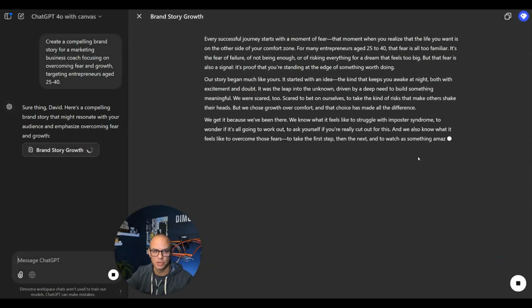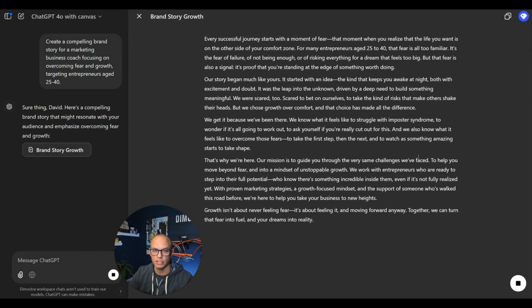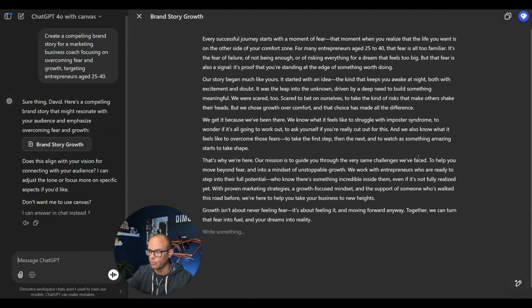Okay, now you can see it's going into Canvas mode, which is a little different from the traditional ChatGPT prompt kind of format. On the left-hand side here is essentially our time frame of changes. So it's an ongoing list of everything that we've done in this feed. It also gives Chat an option of showing us that it could refine things further. So it might ask us questions here. We just look at what it says here. Does this align with your vision for connecting with your audience? I can adjust the tone or focus more specific on aspects you like. Okay, so that's fine, but we obviously want to keep using Canvas.